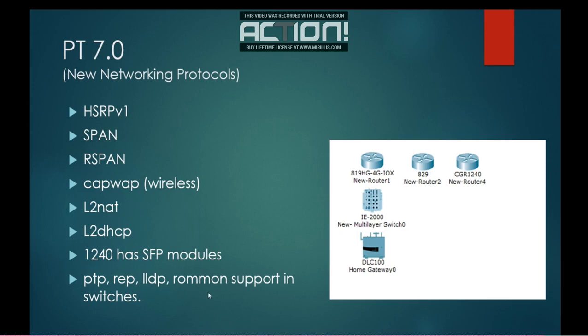REP is a protocol used in order to replace the Spanning Tree Protocol, STP, in specific Layer 2 network designs. LDP allows network devices to advertise information about themselves to other devices on the network. Switches now have ROMMON commands allowing password recovery.